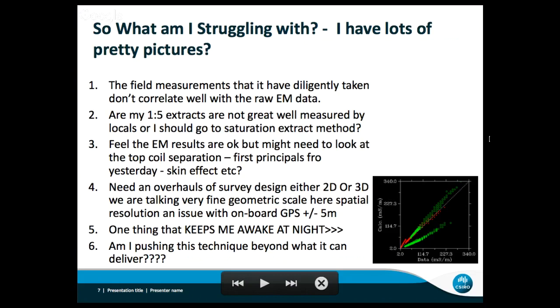I think the whole project needs a bit of an overhaul in survey design. I think I need to tighten up on our positions where we sample and line up the crop trial spacing based on either a 3D grid or a 2D transect type geometry to try and help with that.